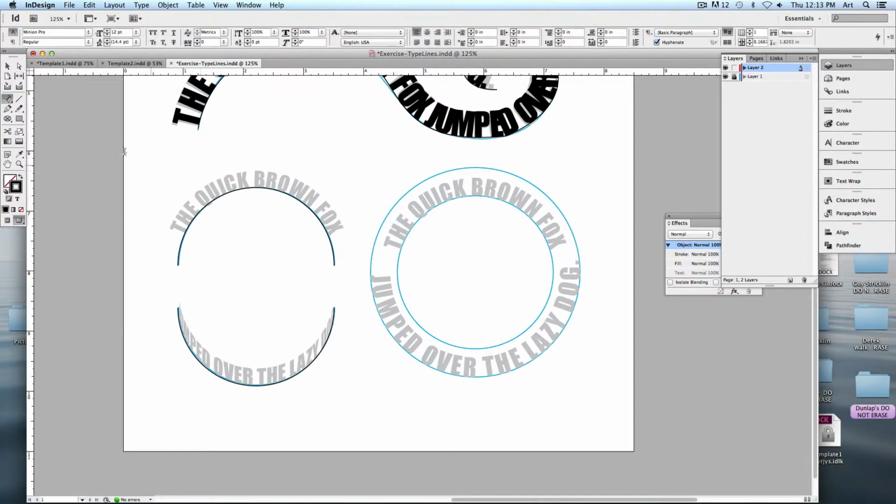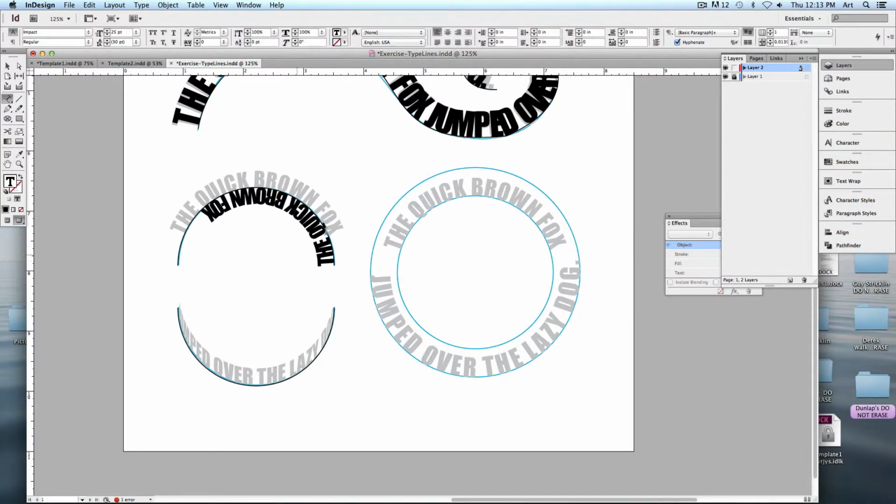Choose your type tool. However, watch what happens when I start to type on this one. I've clicked, and if I paste it, notice where my starting point is for this one. Why do you think it's starting over here and not on this side where I typed? Y'all give me your thoughts. Okay, I will tell you if y'all give up.